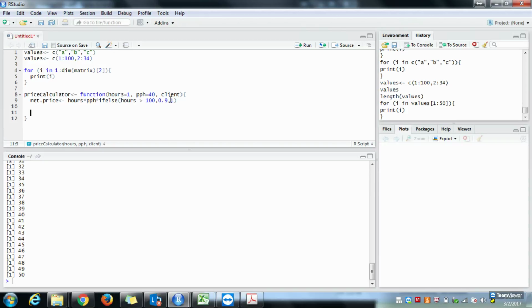And now, we are just going to assign the VAT to a numeric 0, and based on the client value, we are going to loop it through a for loop. And then we are going to calculate the VAT and combine the VAT with any previous values it has.